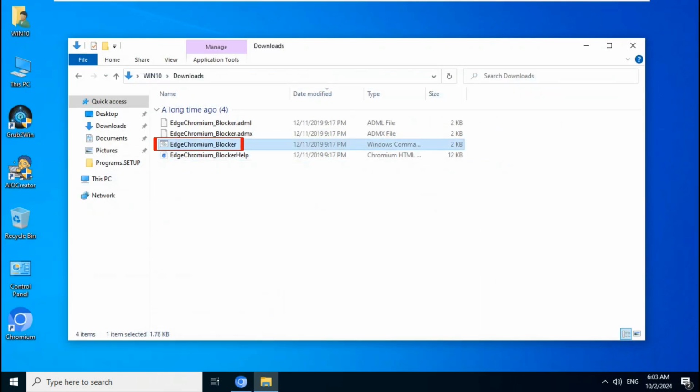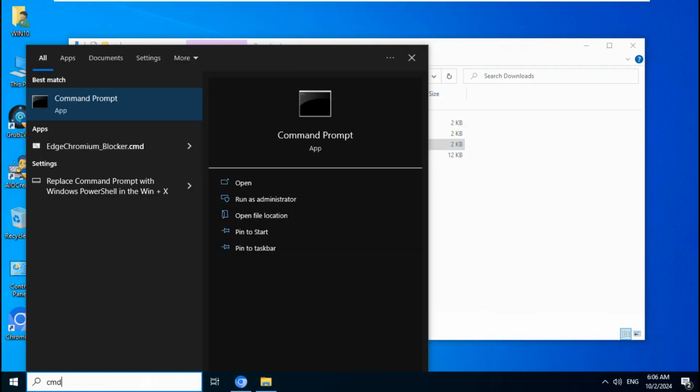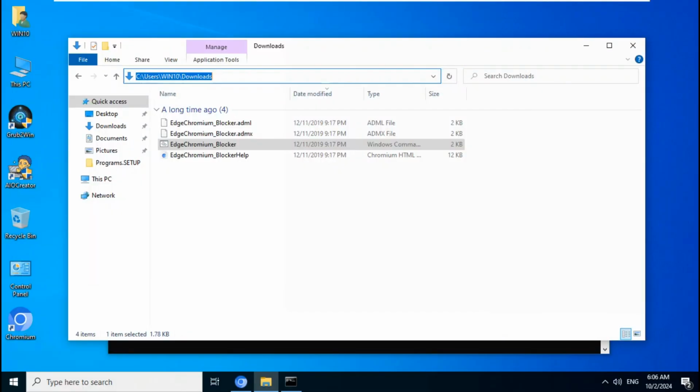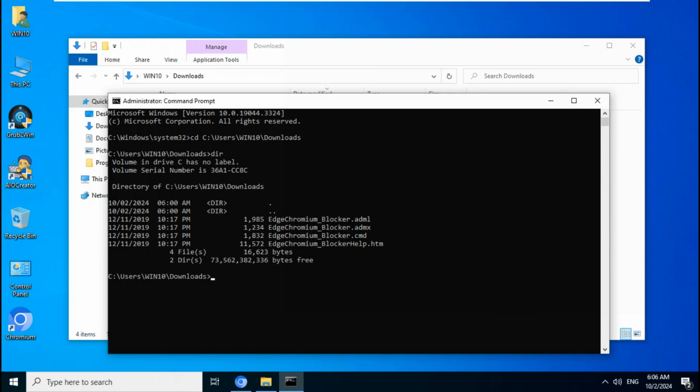To run Edge Chromium Blocker on BAT, you need to open CMD and type the next command. Go to Start menu. Type CMD. Run as administrator. Click Yes. Copy the location of the file to CMD and type CD. Paste the location in CMD, then hit Enter. Type dir, then hit Enter.